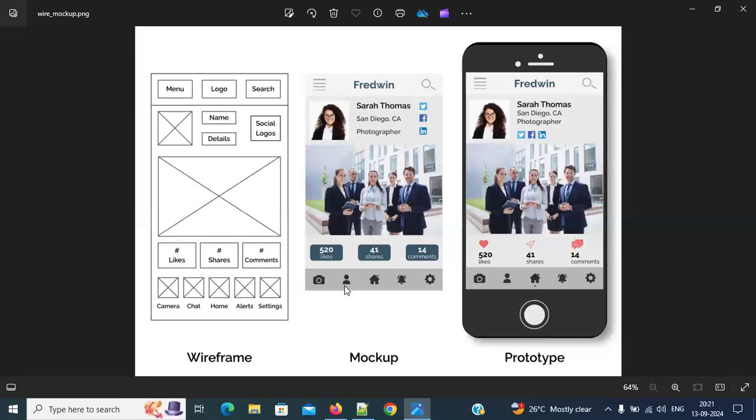If you want to chat, we need to click on this icon. If you want to go to the starting of the application, we need to click on the home page. If you want to see anything that happens in our application, we need to click on the notifications. If you want to change anything in our application, we need to go to the settings.